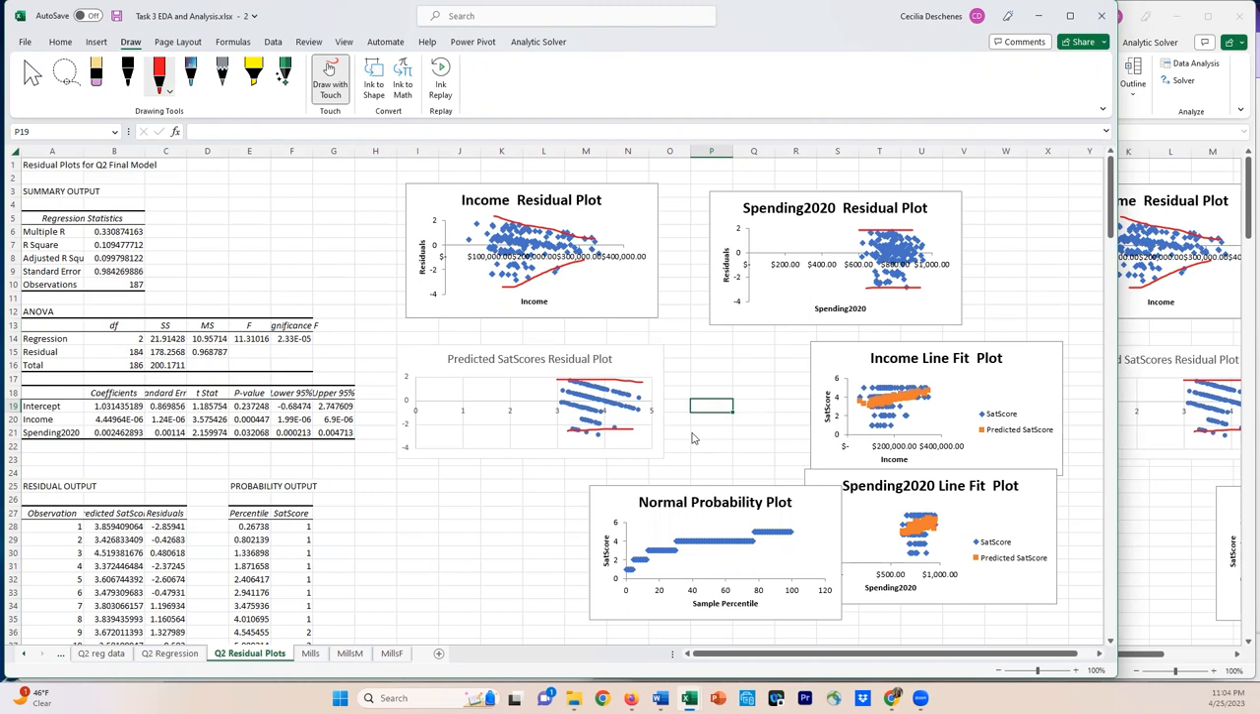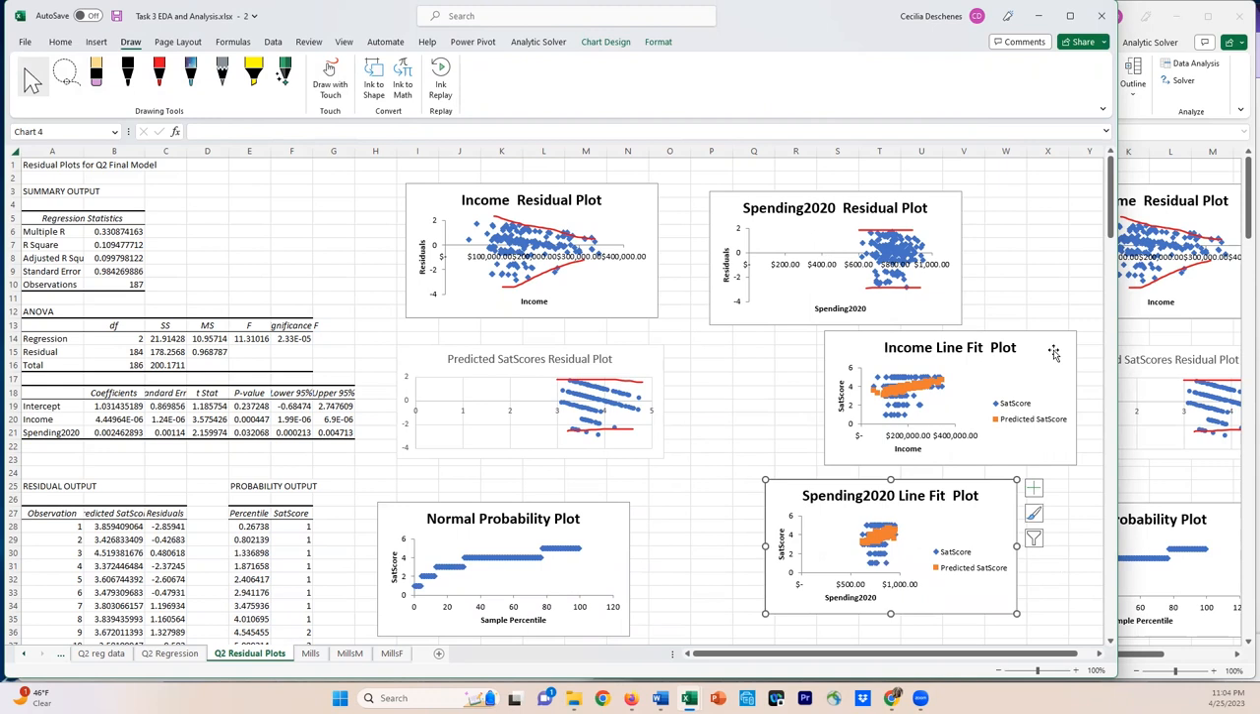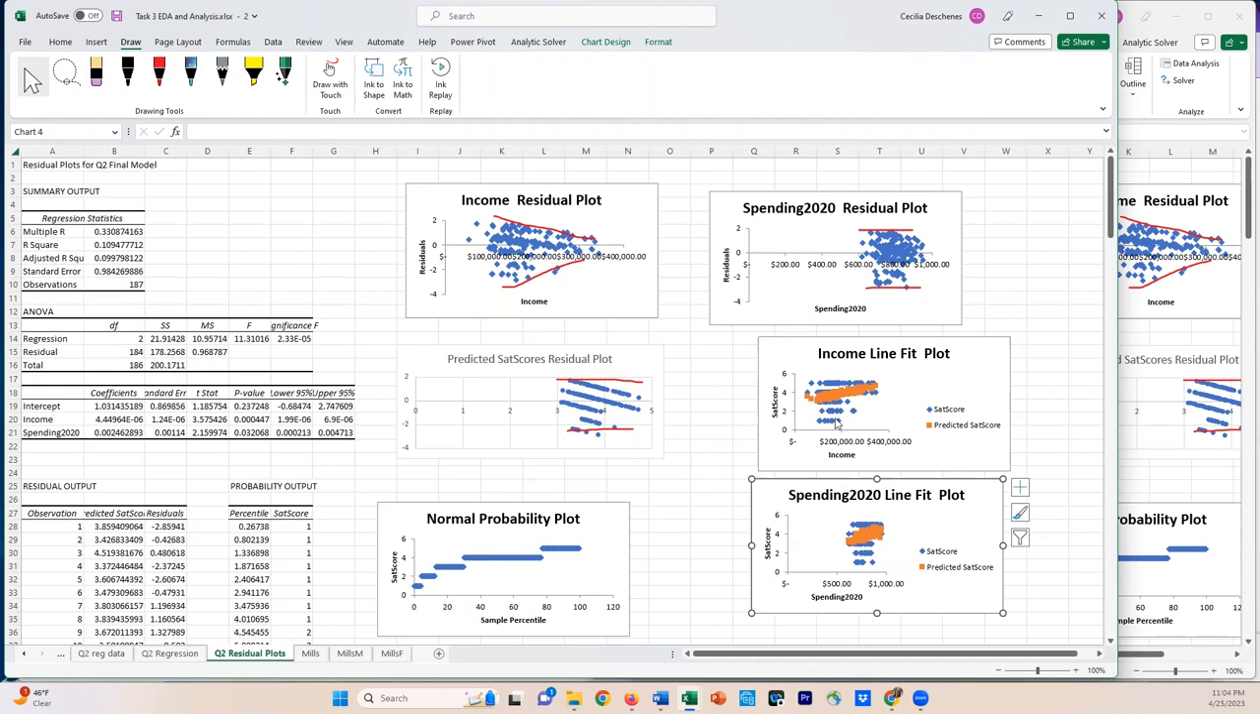The line fit plots are helpful for seeing, if you were to fix spending, how close your points are to your predicted points. So this is looking pretty far off. I think our data just isn't doing a great job identifying things that can really be used to identify satisfaction.